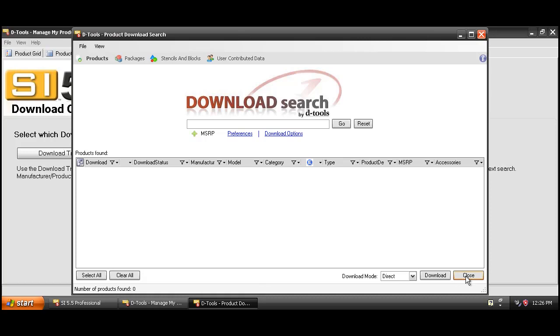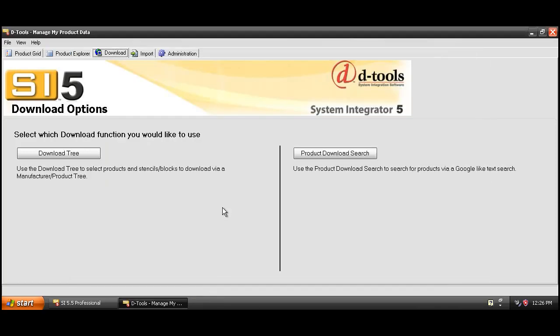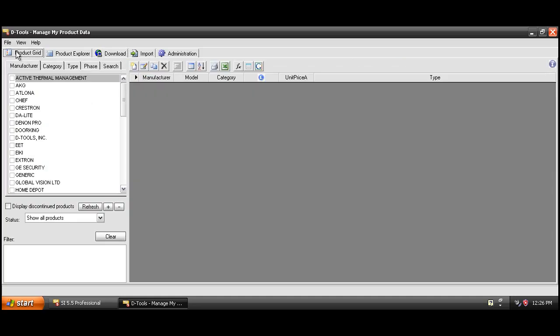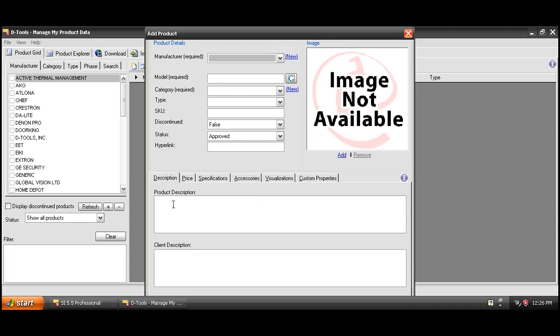Now, you are not required to download data from us, but it does give you a good head start on your database. You can certainly manually input your own products. You can do that either on the Product Grid tab or the Product Explorer tab. If I go here to the Product Grid tab, there is an Add Product button along the top. If you click that, it's going to open a form that you can then fill in to create a product in SI5.